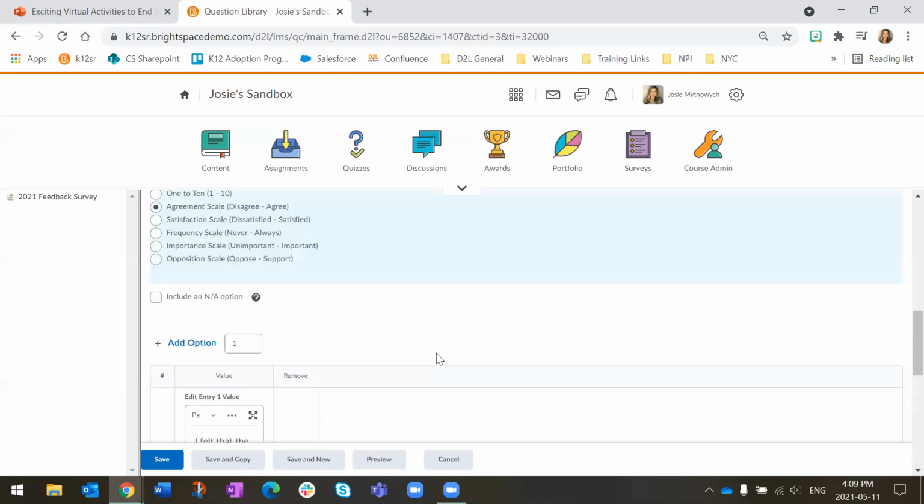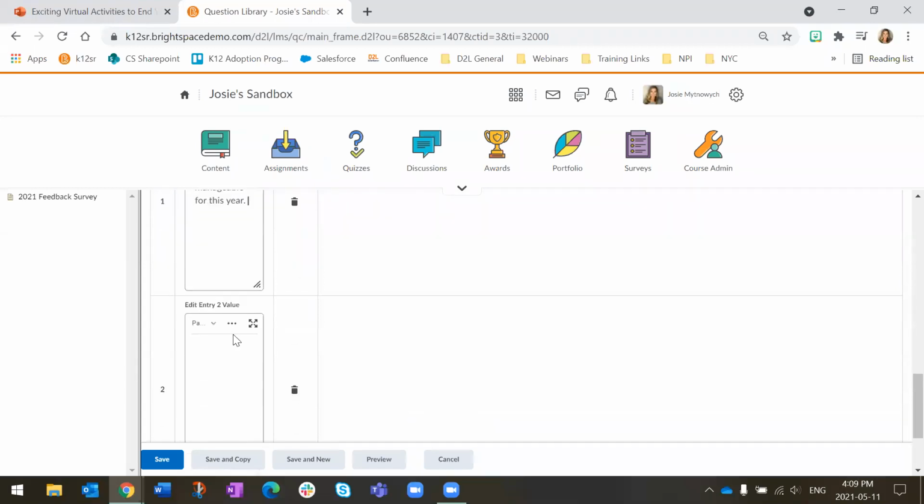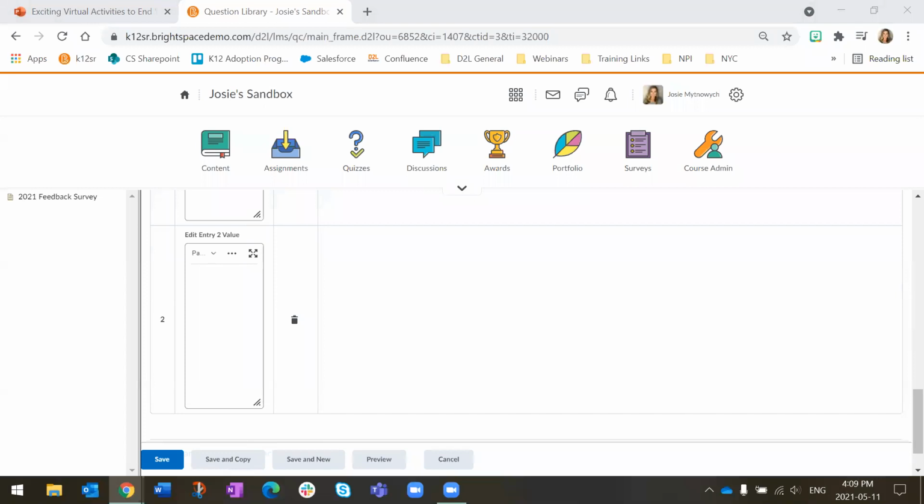So I know it looks a little bit funny in the edit screen, but it'll all come together when we look at the preview. In my second one here, just so we can see what it looks like when there are more than one in a question, is I was able to get support when I needed it.